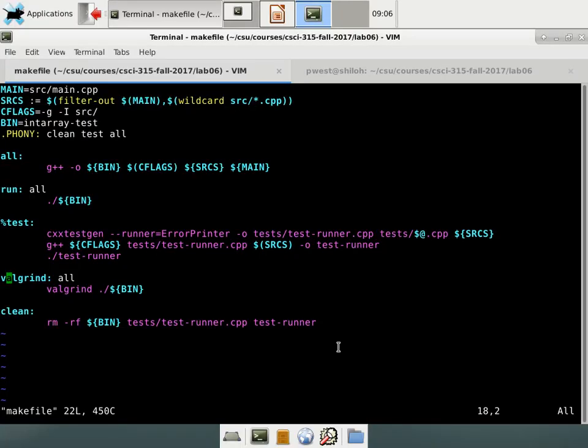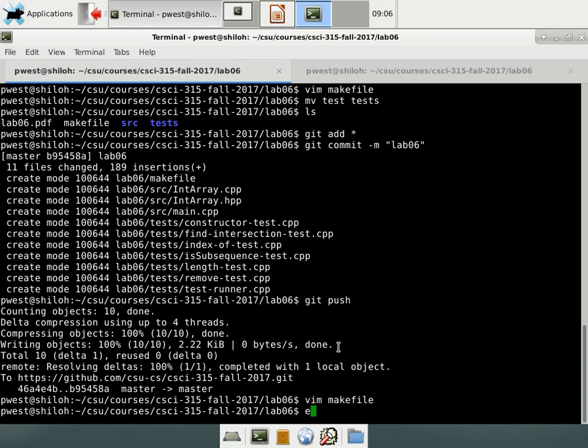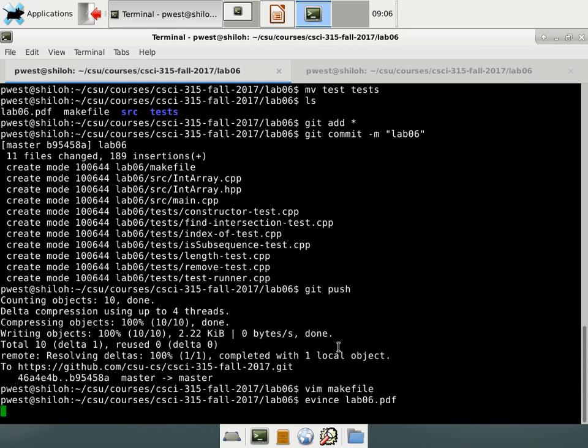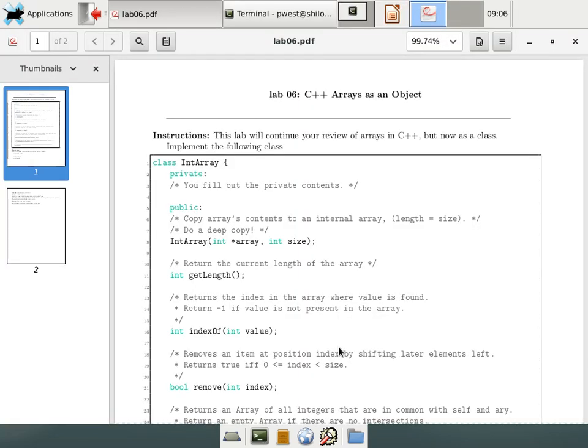It's lab. All right, let's go ahead and get started on this lab. This lab will continue your review of arrays in C++, but now as a class. Implement the following class. Hopefully that's straightforward instructions, right? I give you the class right off.